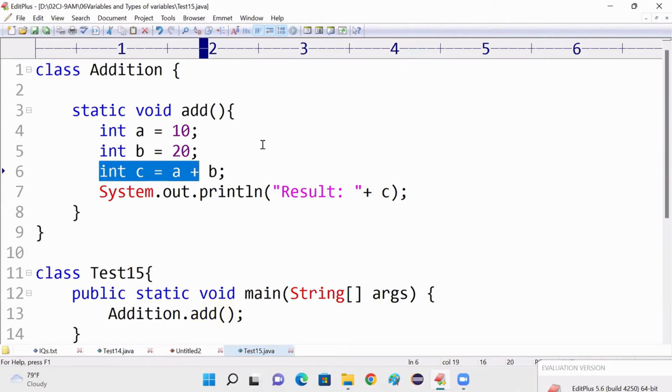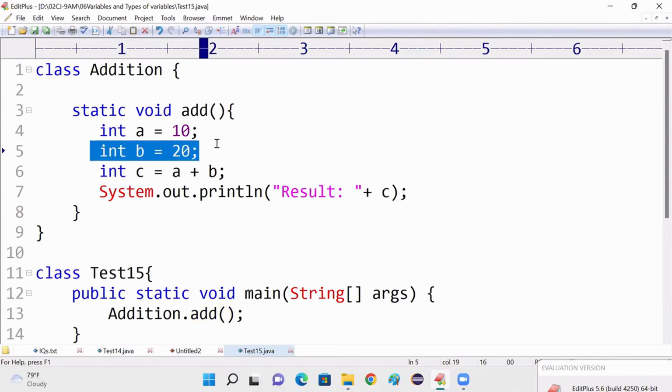Suppose due to some reason at line number 5, program execution terminated. Understand? Then is the C variable provided memory? No, because it has not reached line number 6 and it is not executed. Understood? Right. So finally, I hope you got clarity on the lifetime of a local variable. Then tell me, where can I access these local variables?